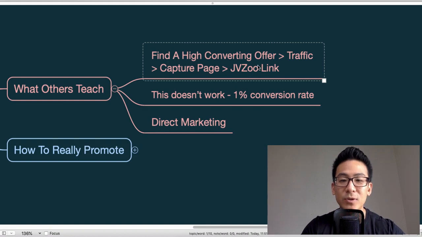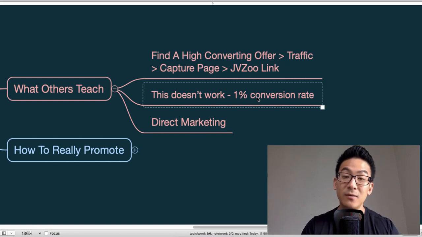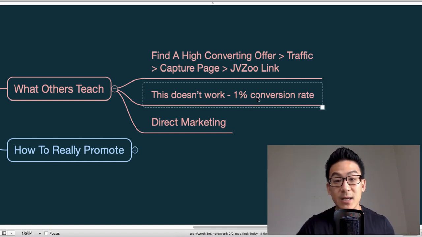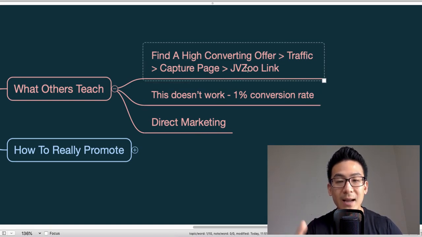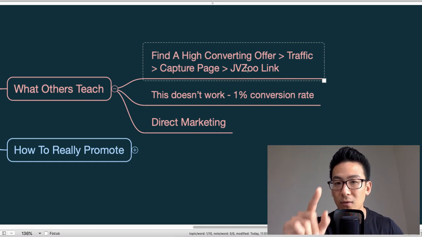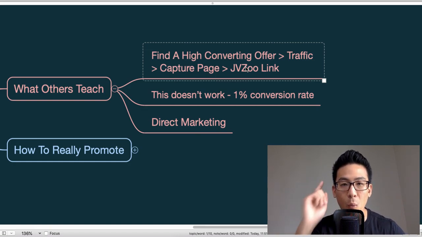Everyone is sending people directly back to the JVZoo link. It's no surprise that it doesn't work, and the conversion rate is 1%. Think about that. 1% conversion rate. That means if you send 200 people to your capture page, it converts at 50%. That means 100 people are really seeing this JVZoo link offer, right? And out of those 100 people that you spent your very hard-earned money on, you get one sale.